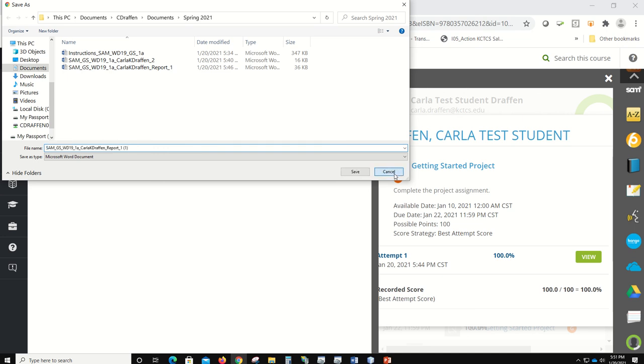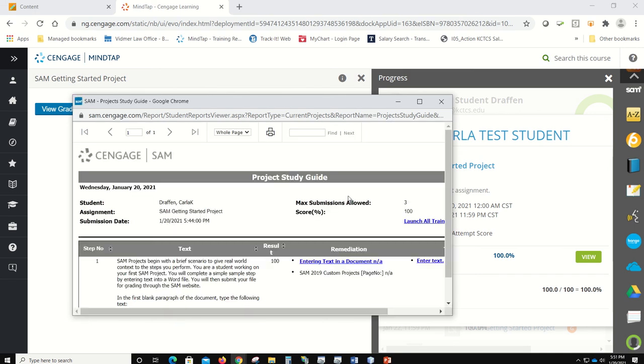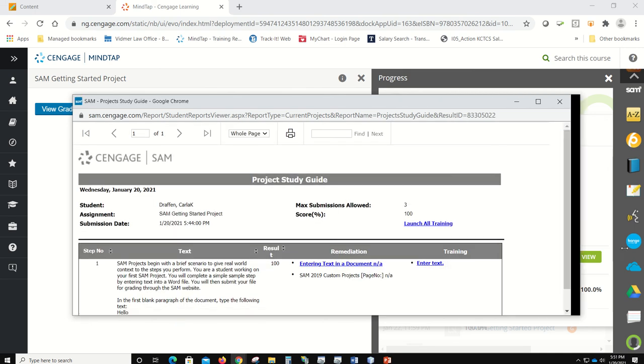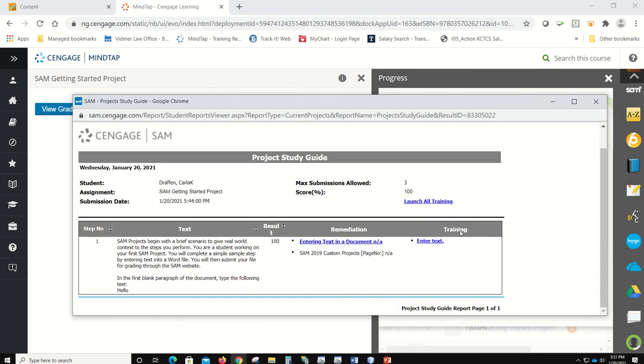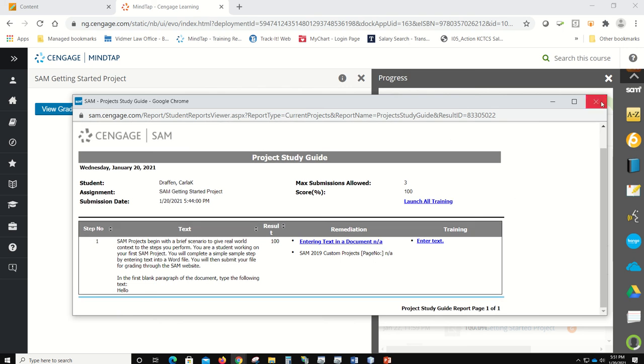So I'm not going to actually save that, okay? If you view a study guide, you can at least see what that looks like. And this is what I'm used to seeing, in that it would show you if you missed something. Now, you didn't miss anything on this one. But if you missed something, it would let you go to some remediation reading, or an area for training on how to enter text in Word. So it does provide you with some study guide reporting. So that's nice to get as well.